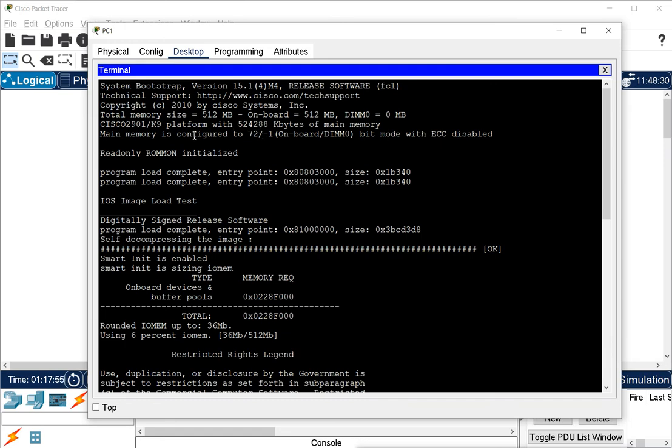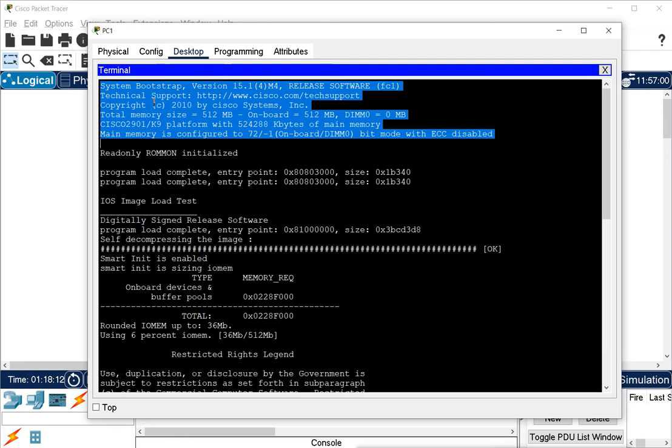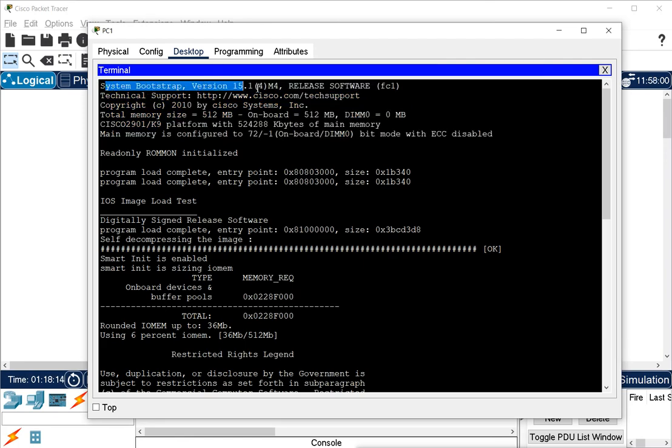The POST, when it runs, does not show you the result. It shows the result after loading the IOS. So when the POST runs, we don't see anything. When the bootstrap runs, you can see the bootstrap here. It is saying that the bootstrap is running, system bootstrap version this, and this is the bootstrap which is running with this version. This is the size, and this is this.